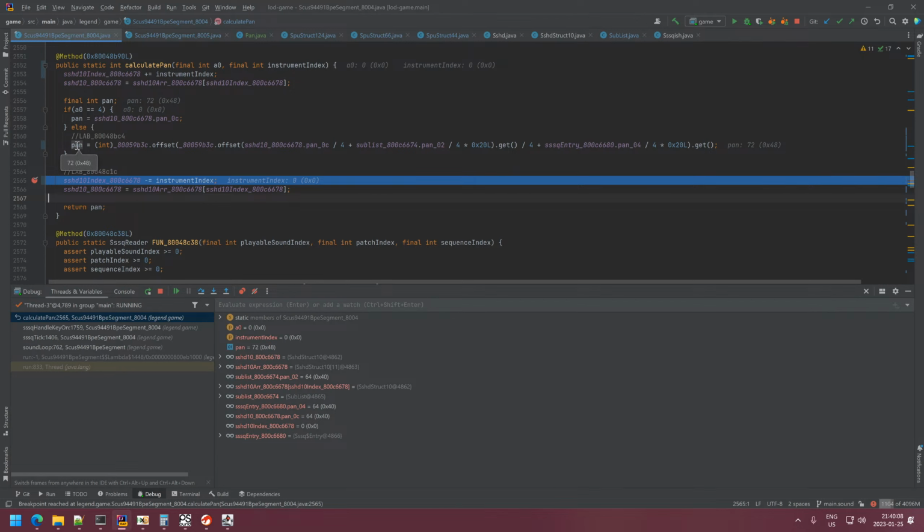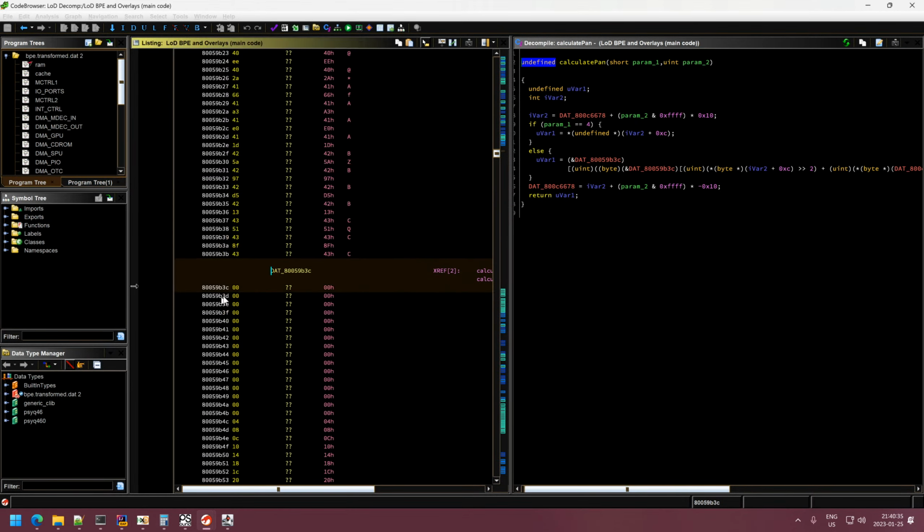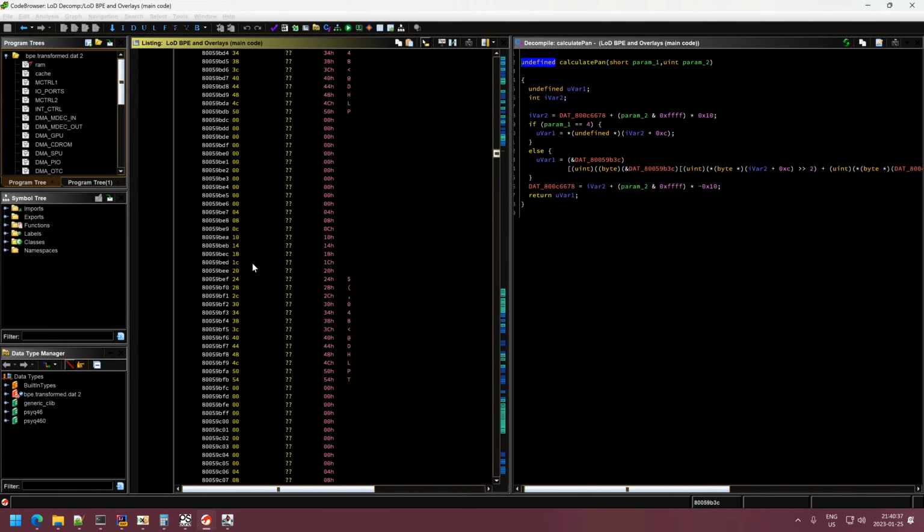Yeah, so the very first pan value is 0x48. So, the question is, is that correct? I'm going to try and see if I can figure out the size of this table. The max right channel should be 7F, so it should be like 80 values.